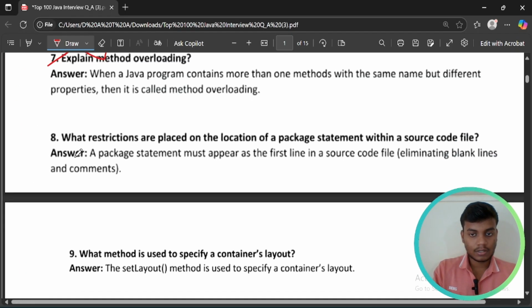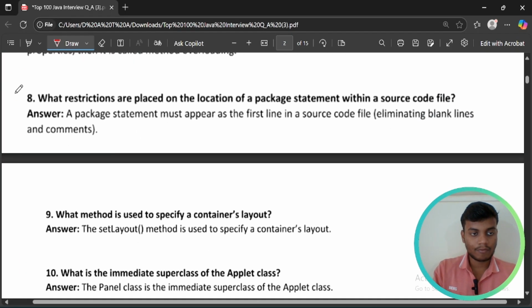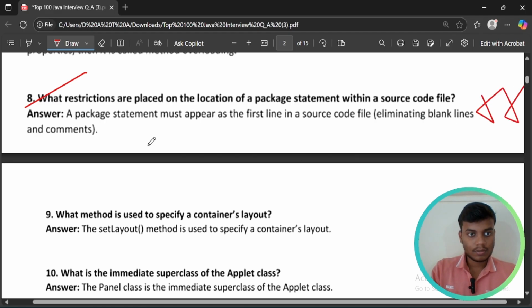If you feel any question is really important and if you think that this question might be asked, you can take a screenshot of that as well. I would be telling which ones are important with the help of a star.